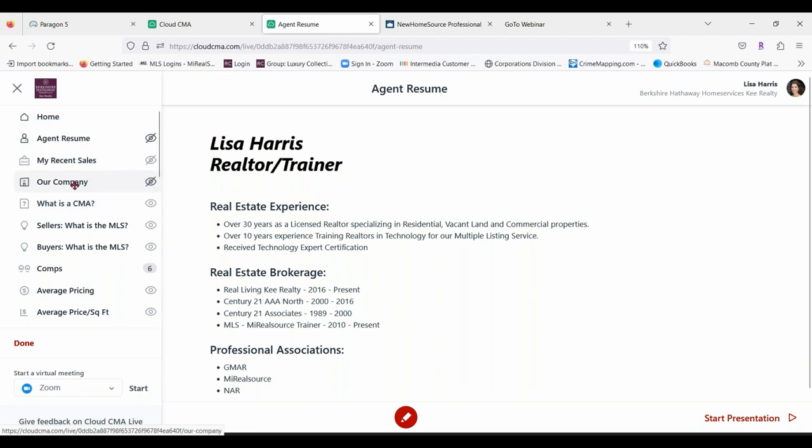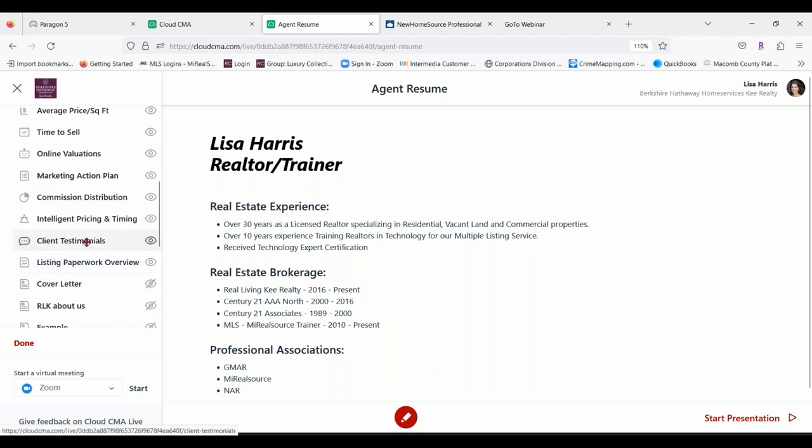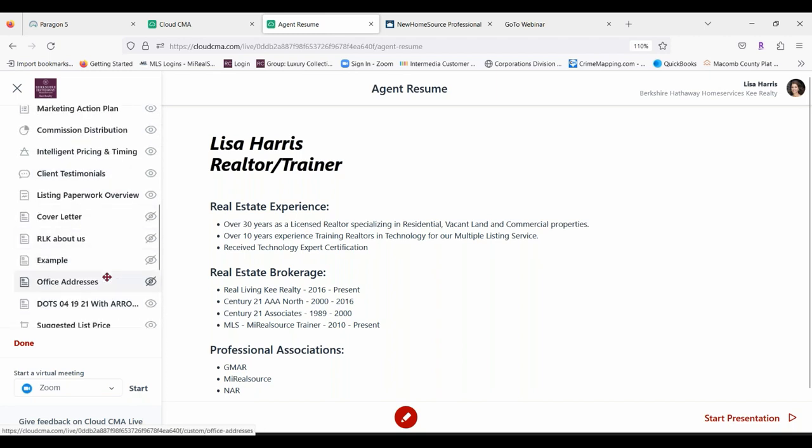If there's something that is not showing, like for example, if I want to show our company, I can include that. As you go down, there's quite a bit of stuff in here, as you can see. Any of these items, and again, if you haven't gone through this, you're not sure what you want to use yet, you can remove these or add them for each individual, okay?